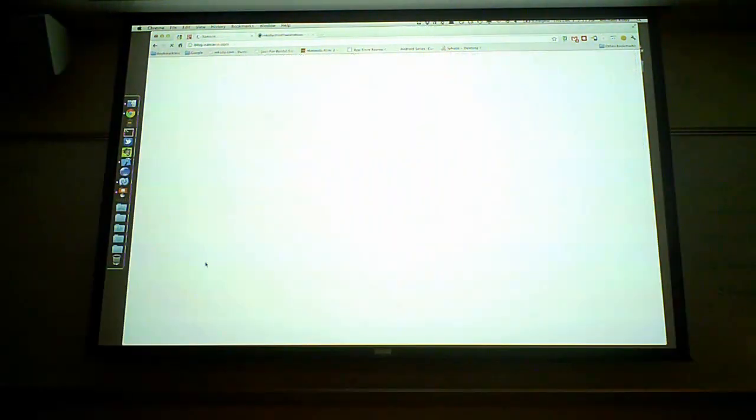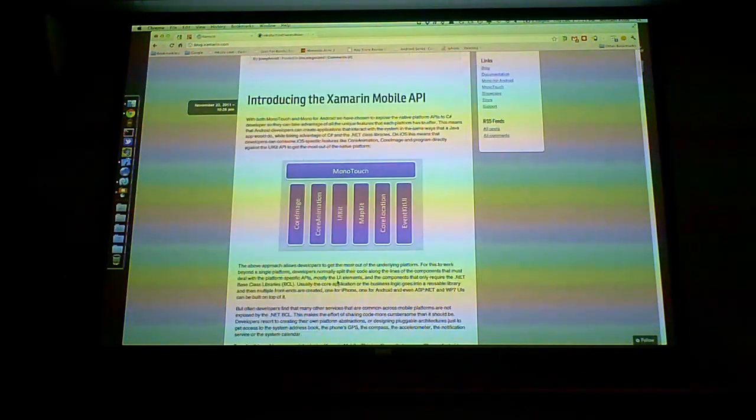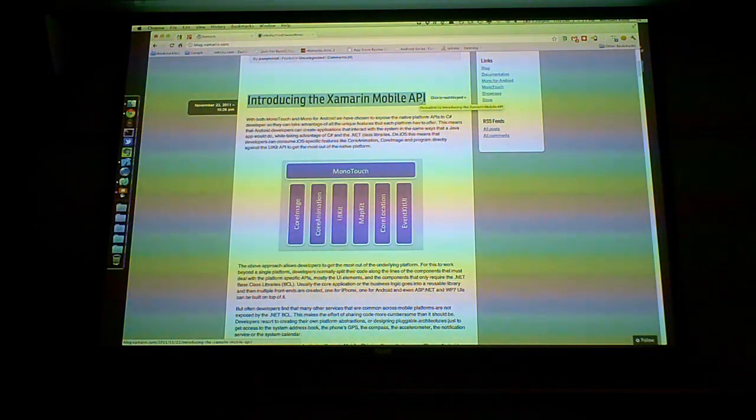They're in the process of writing some wrappers to kind of fix that: Windows Phone handles it this way, Android handles it this way, all that stuff. Here we go, the Xamarin Mobile API. I haven't personally had a chance to play with this. I think they released it the day before Thanksgiving, or two days before. Like, they released it last week.